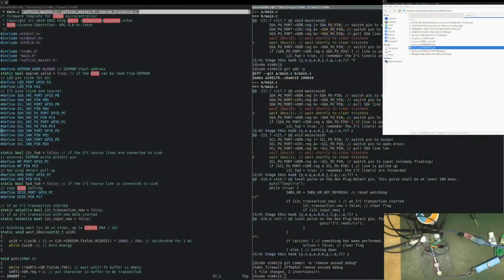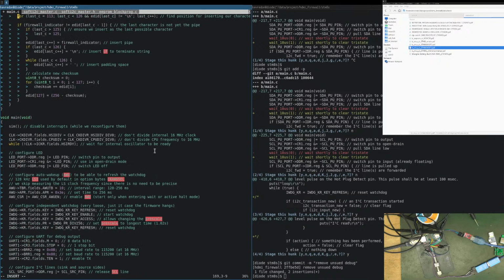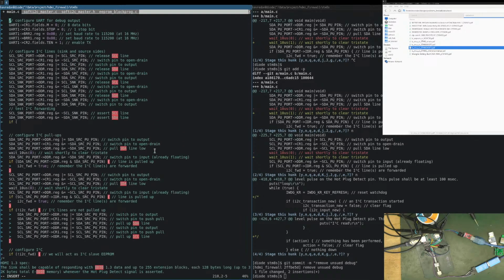Wrong one. This one is the correct one. Okay. So this is done correctly. Now I need to test on the source side if they are low.